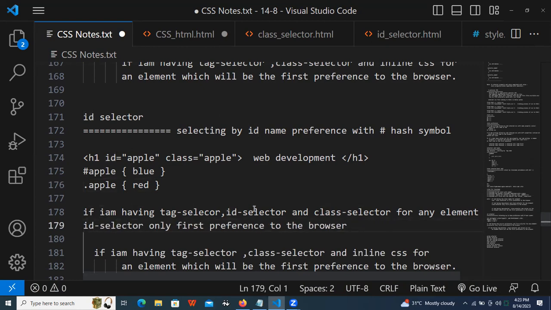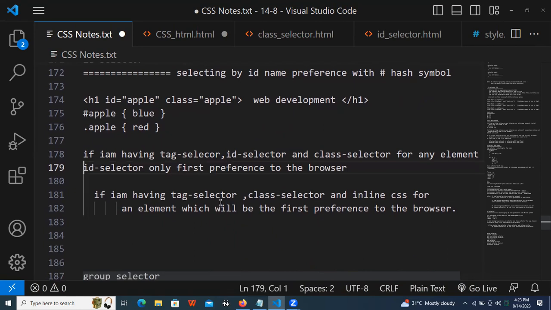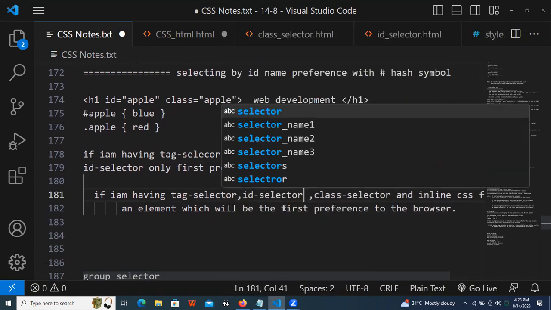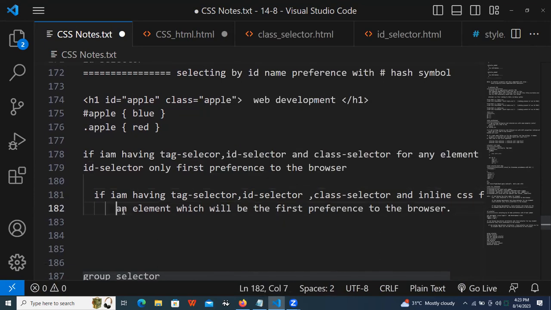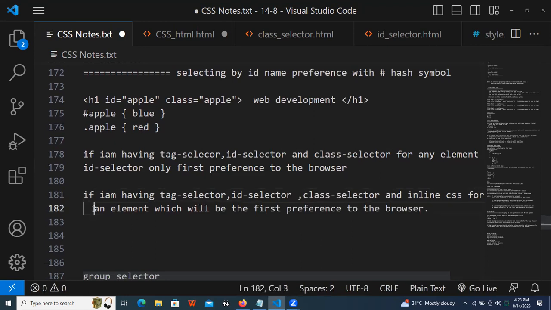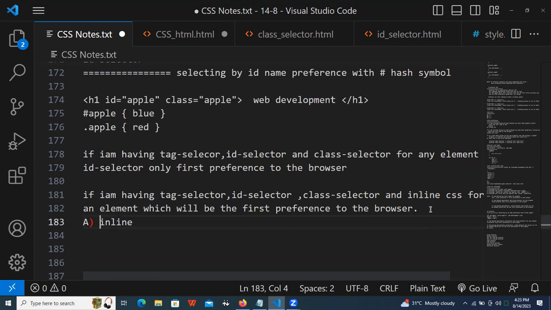Now the last point. If I am having tag selector, ID selector, class selector, and inline CSS. Inline is always the first preference to the browser. Here the answer is inline. It is very clear. So this is according to the selection point.